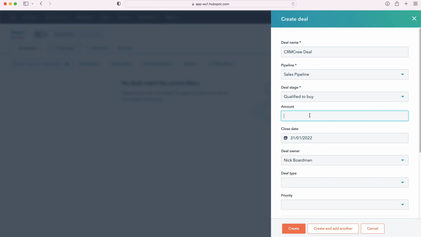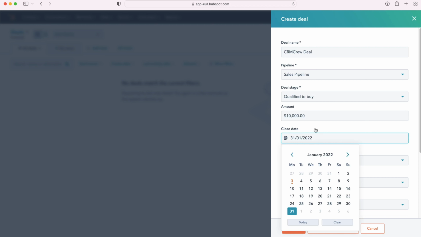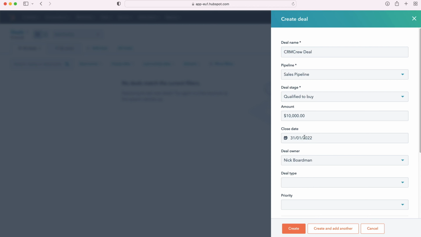Now we need to put the amount of the deal, so I'm just going to put 10,000 as an example today. We've got our close dates. When do you anticipate the date of this sale, or when do you anticipate the sale being finished? So I've just put it as January 31st. That's automatically selected for me, but you can select whichever you'd like. This also helps with your sales forecasting.